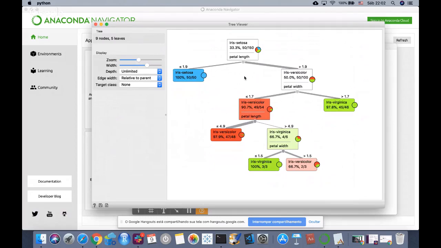But if we had hundreds and hundreds of variables, it is not useful to visualize the tree, because it will be such an enormous tree that we have no use for trying to visualize it.